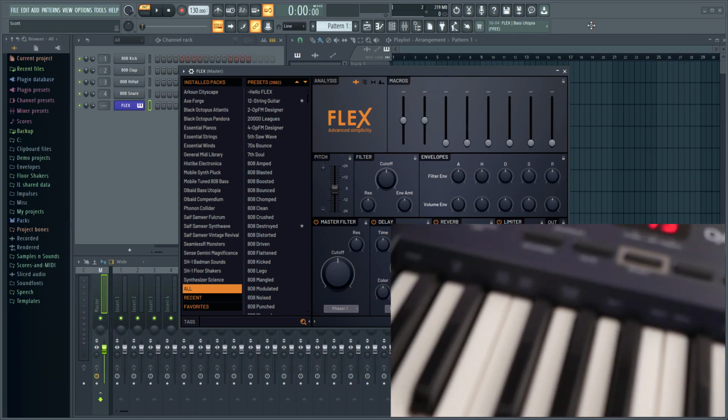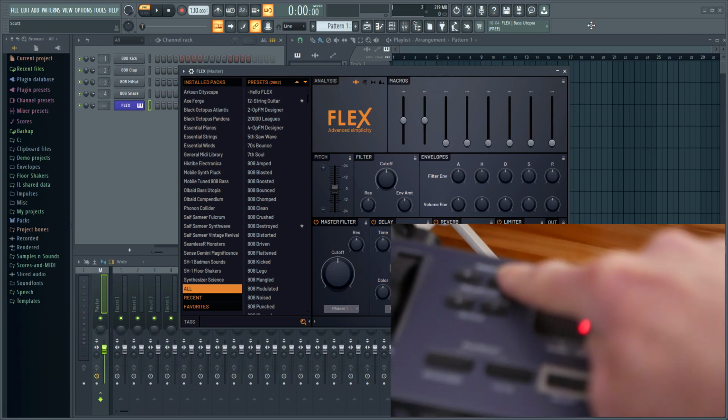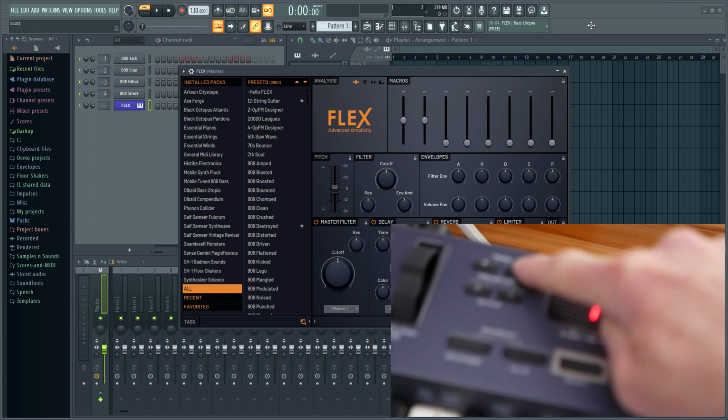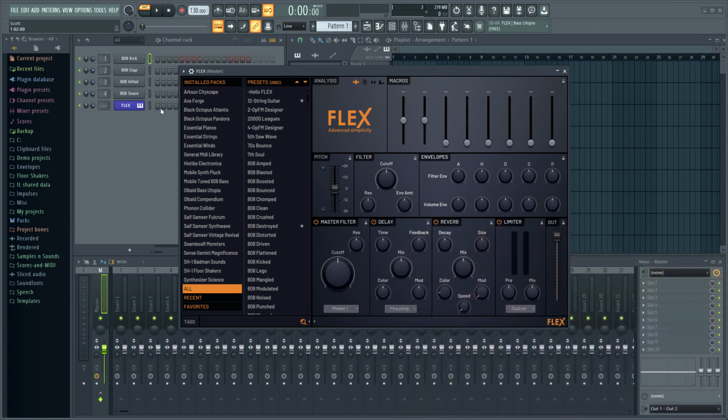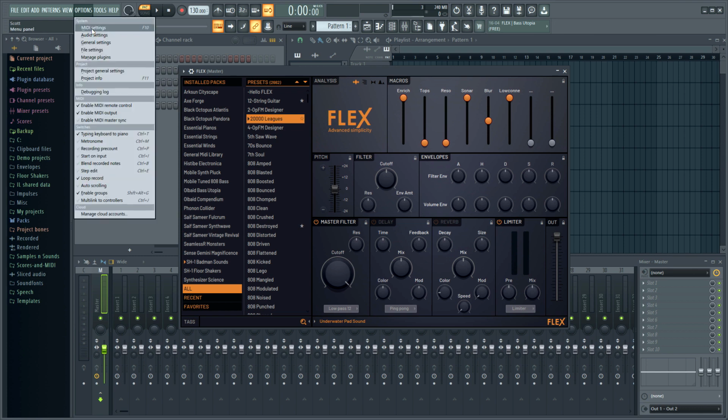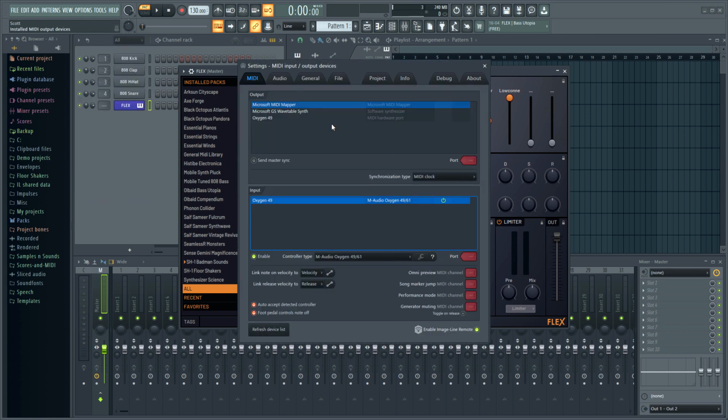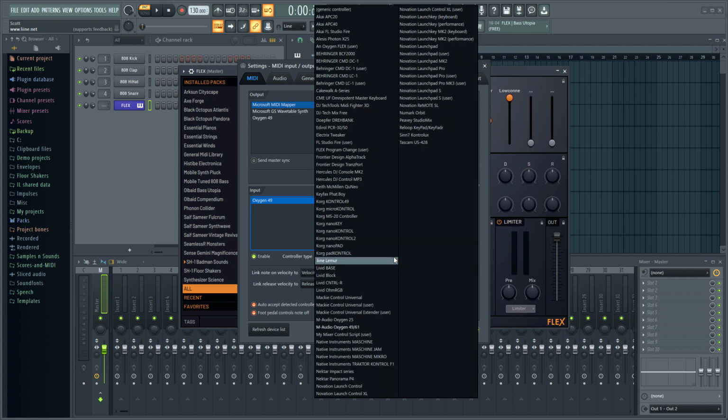In this tutorial, we'll assign these to blurry controller buttons that currently make channel changes in FL Studio to make patch changes in Flex. I have a script to do that, and it's under Options, MIDI Settings, and then Controller Type. And it's called Flex Program Change.